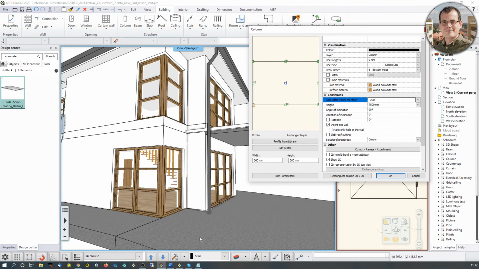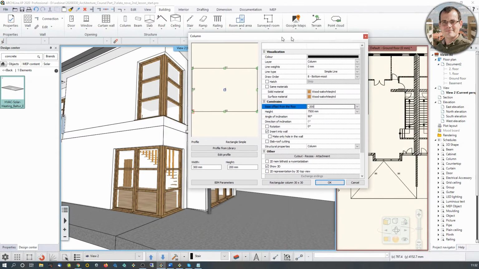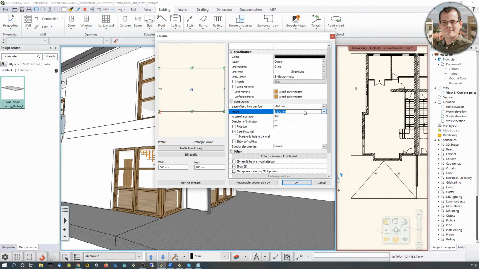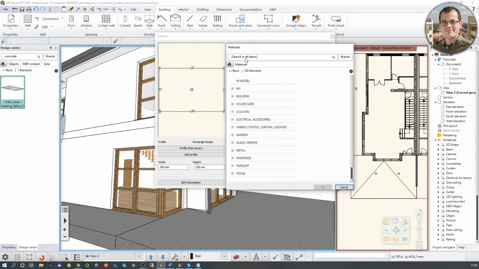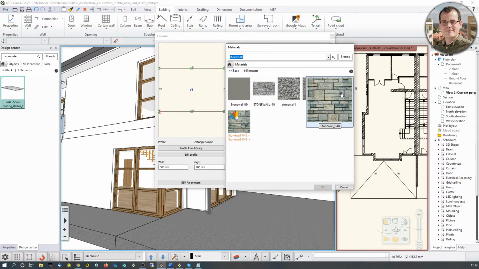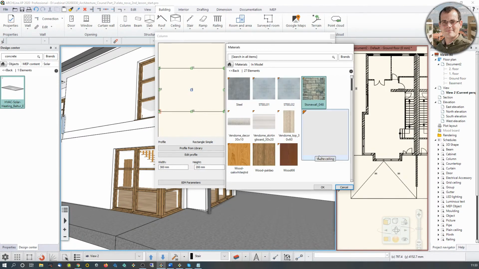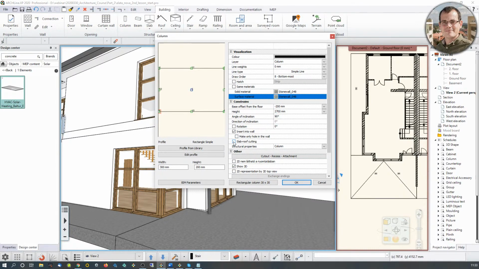Why minus, you ask? That's because we have a slanted slab, a ramp over here, and if I leave it as 0, then the column is going to float over my ground, so minus 200, and the height should be, the value is 2700. The material. Now, I don't find anything in here which I like, so I'm just going to go to the main menu and look for stone wall. And I think stone wall 045 would be just the one I need, so I'm just going to change this here as well. Okay, slab roof cutting, I can enable that, but at the moment I don't need that. Last time I didn't need that. Now it makes no difference, so I'm just going to hit OK.